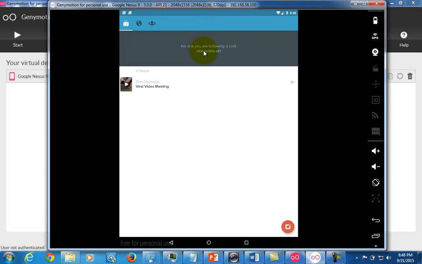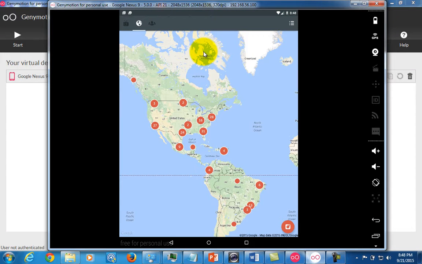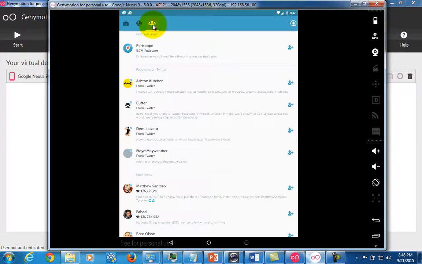But you'll be able to see a global list of streams that you can watch. You'll need to do that by tapping View Global List. Then you're going to see other places where there are streams going on. You can also go to this tab where you can connect with some of your Twitter following, as well as other people who are already on Periscope.